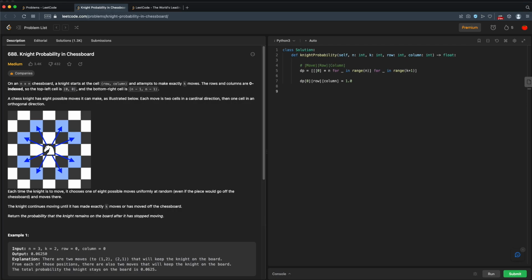All right, and now we just have to go through every move. So for move in range k plus 1, because we have k moves. Let's see. Oh, we're going to be looking back. Well, let's keep going and we'll come back to this in a second. We might have to redo that. So for every row in range n, and for every column in range n, we'll just go through every square on the board. We have some row and column.